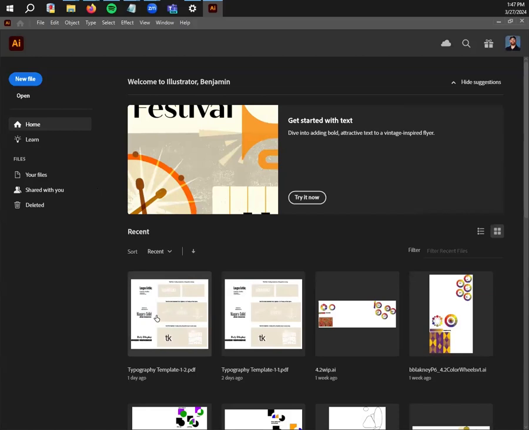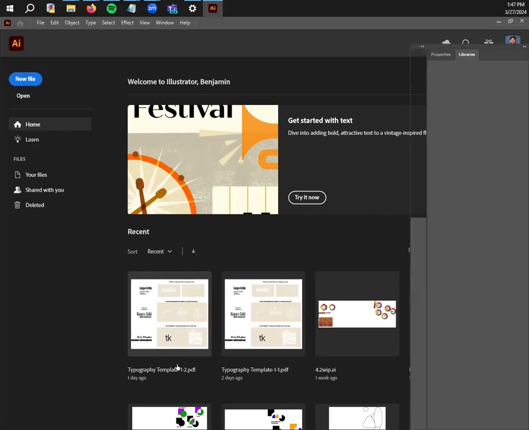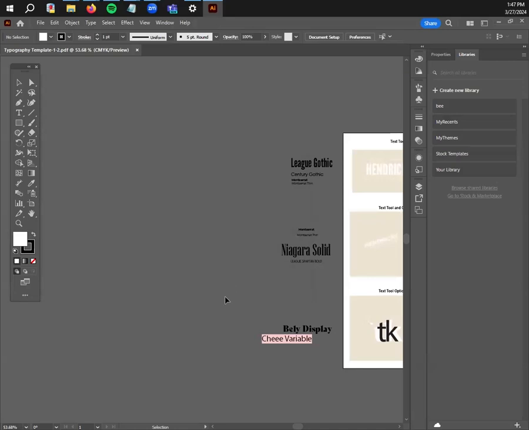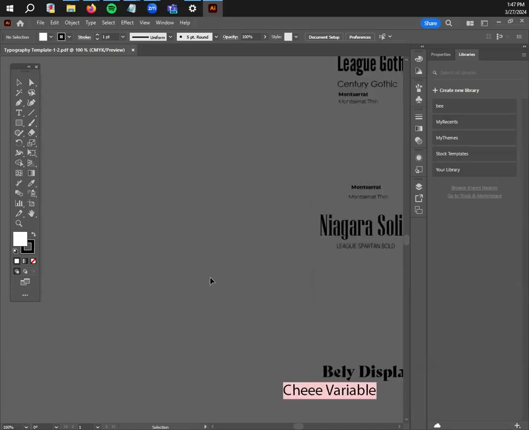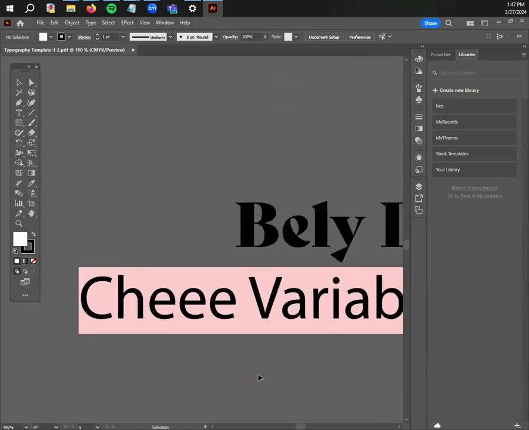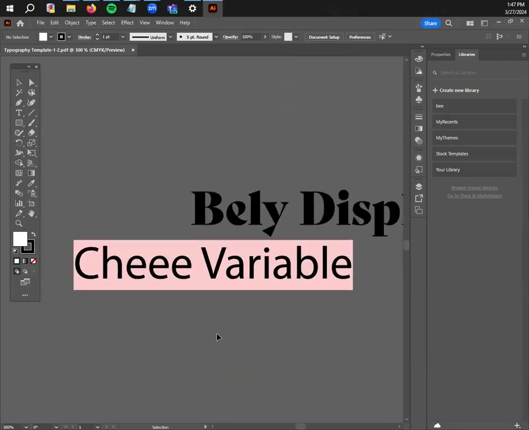If I go into my typography template, you are going to notice, if it decides it wants to open, there we go. Well, now Chi doesn't work. What the heck? Okay, I got to figure that out. But League Spartan Bold has made its way into here and it's no longer pink. So this is what your font's going to look like if it's not attached to your Illustrator account, whether that's on your PC in the way we just showed or your Adobe Creative Cloud situation.